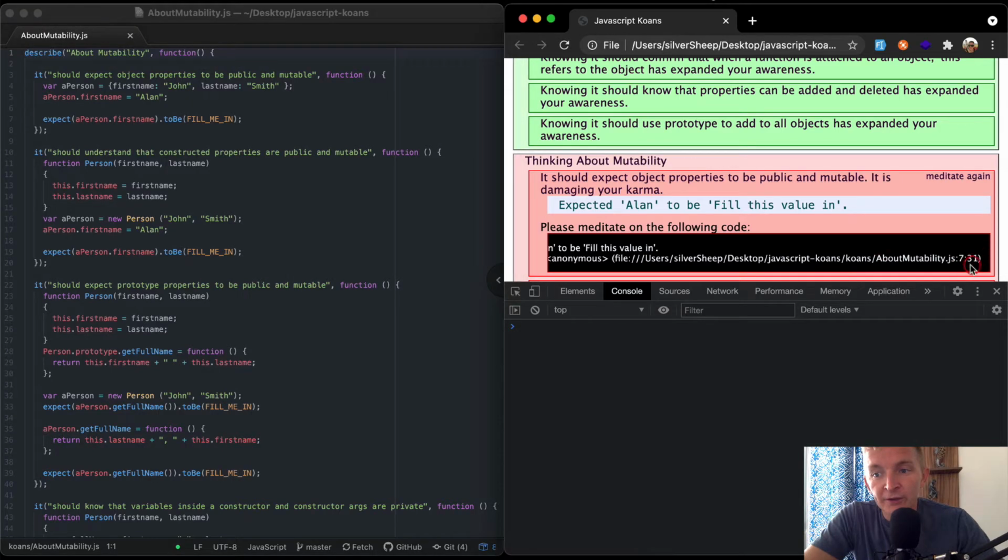And so here we're failing on line 7 of about mutability. So if we look over here, we see expect a person first name to have it filled out. So it should expect object properties to be public and mutable. Okay, so if you set an object to a variable, here we're defining a variable with an object, and within this object we have two key value pairs. We have the first name, and that's the key, and the value is the string of John. The last name is Smith.